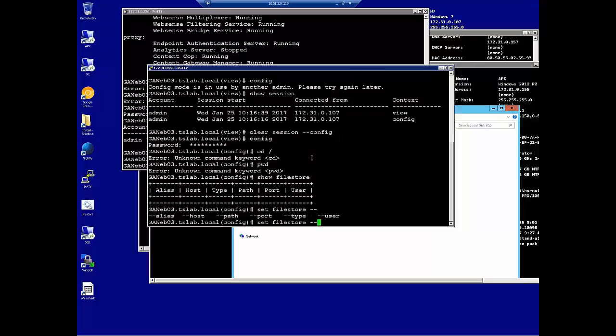And you'll notice underneath the command, it fills in all the parameters that I can supply and repeats what I've typed so far. So the first thing I have to do for a file store is give it an alias. So I'm going to call this one share2. Then I need to specify the host that it's on, and that has to be by IP address.